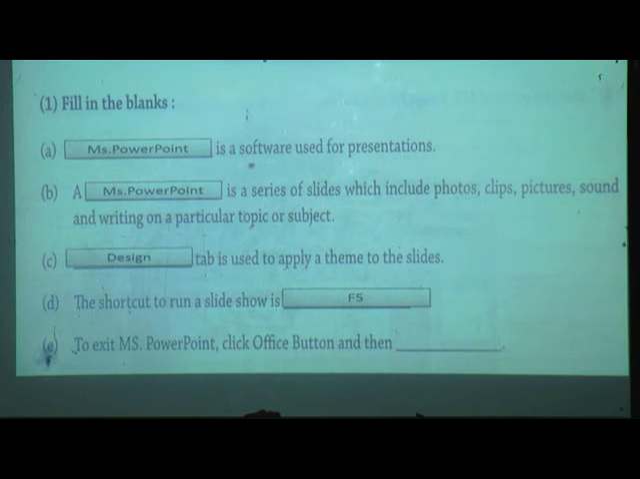Now the fifth one: to exit MS PowerPoint, click the Office button and then click the exit button. If you want to open, then click the Office button and then click open.